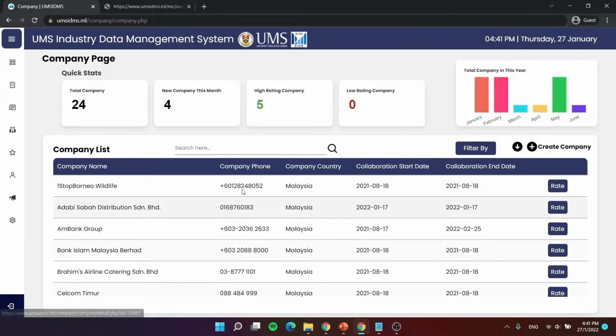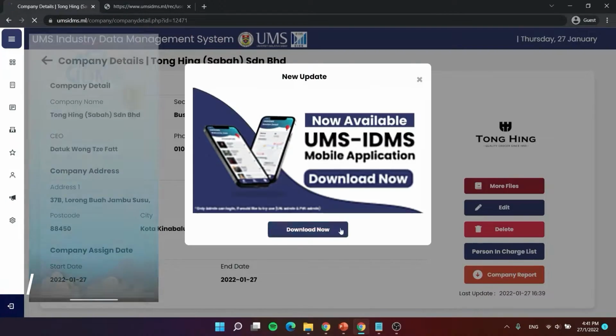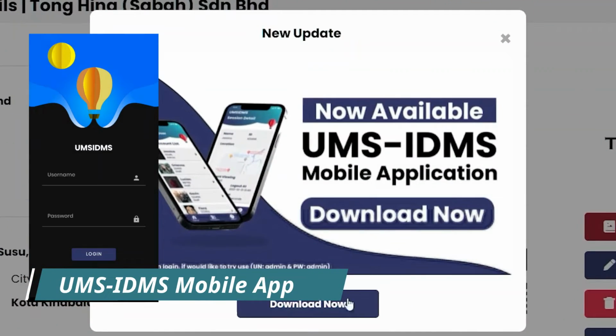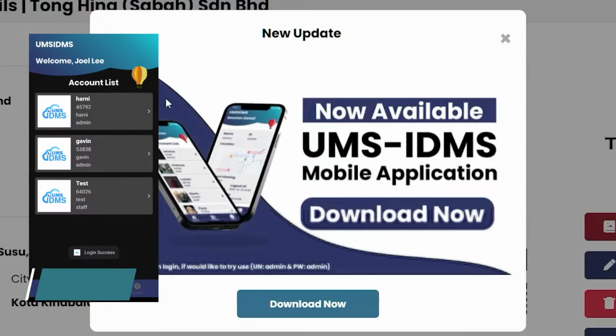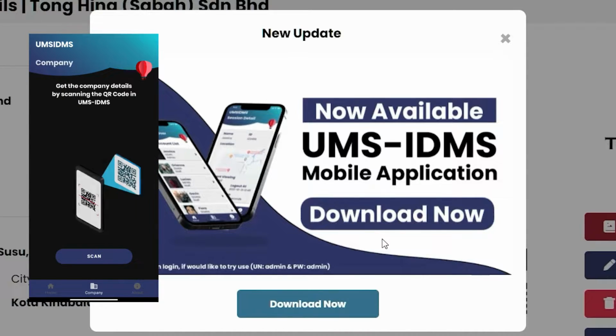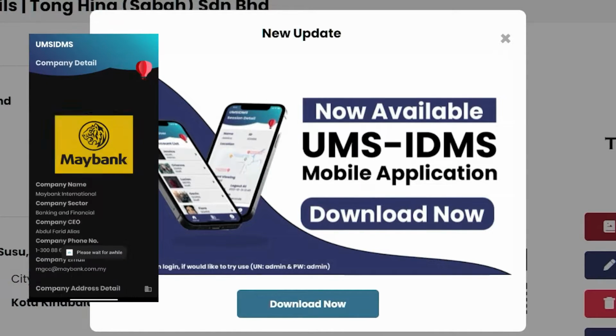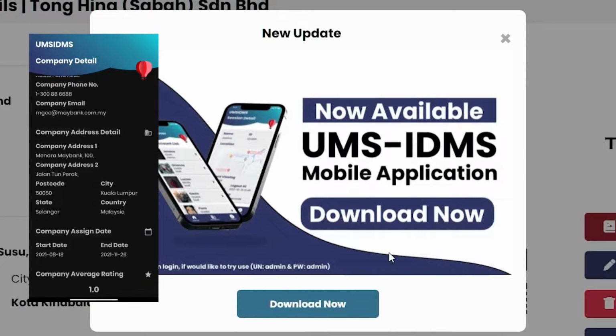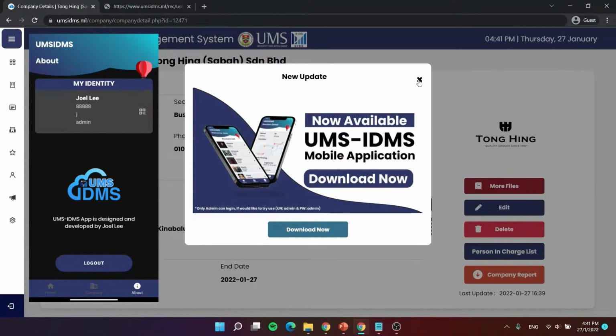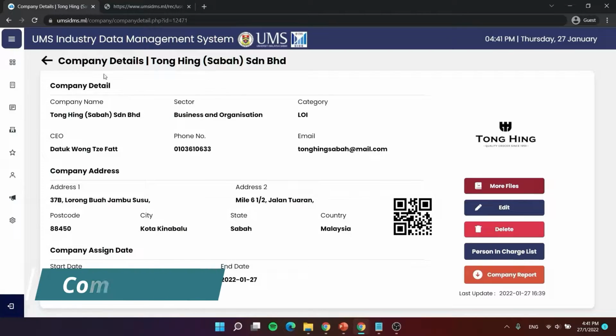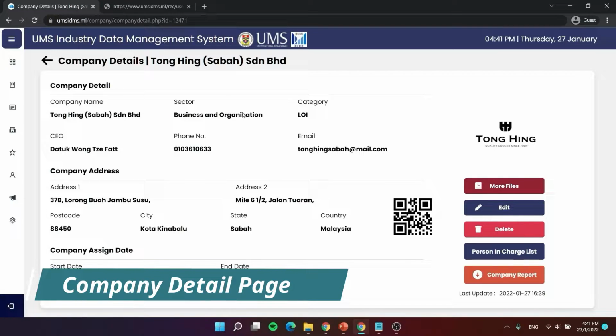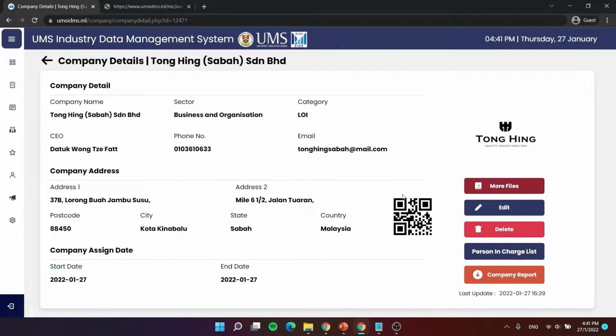We will now move to the company detail page. When the user first logs in, it will show an announcement. So this is for the UMS-IDMS mobile application. The user can download the mobile application, which is a companion to our system UMS-IDMS. Now we are in the company details page for Tong Hing Sama. All the company details are shown here, and there is also a QR code that our UMS-IDMS mobile application uses to scan the company QR. So there will be a list of buttons here. We will go through them one by one.